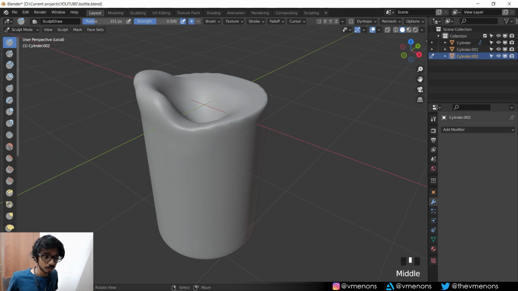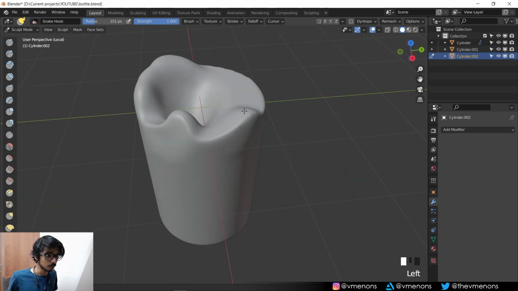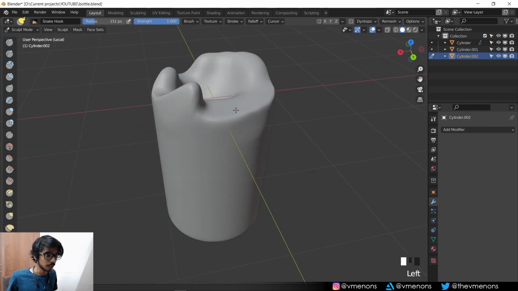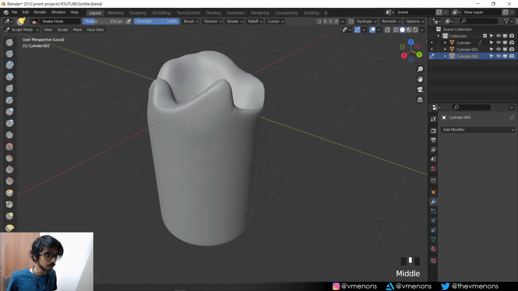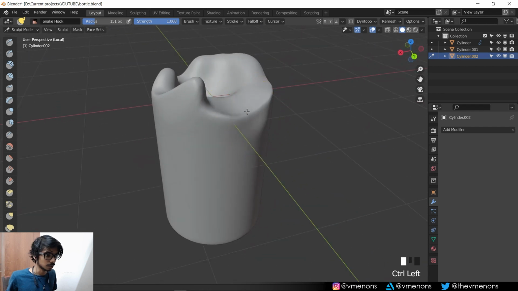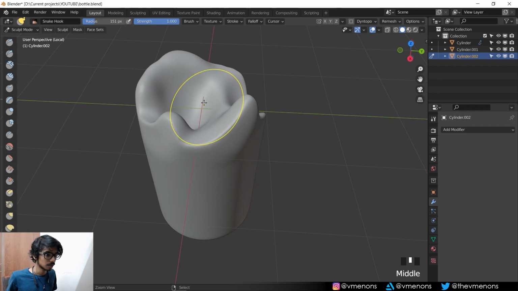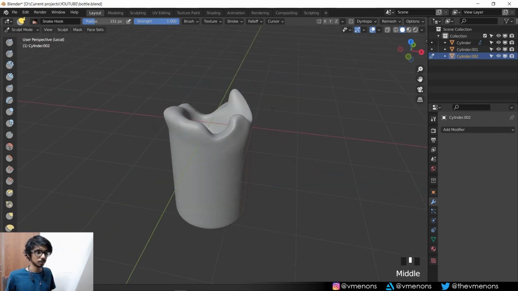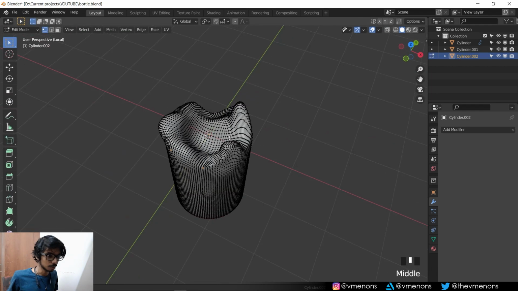Another tool that you can use is the Snake Hook tool, with which you can pull stuff out. So that's pretty handy over here. You can just pull stuff and do those things. So yeah, that's it. This is basically gonna be ketchup.